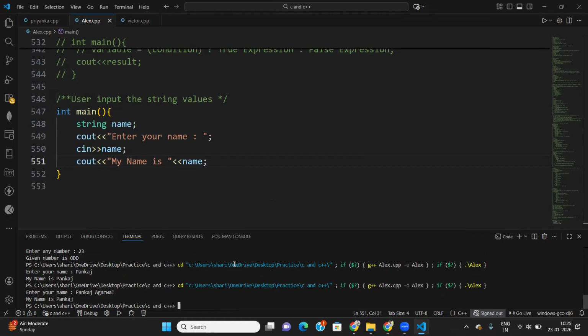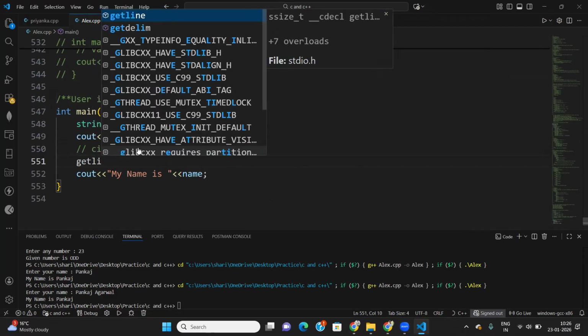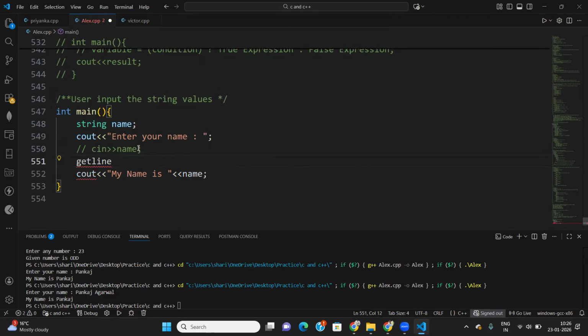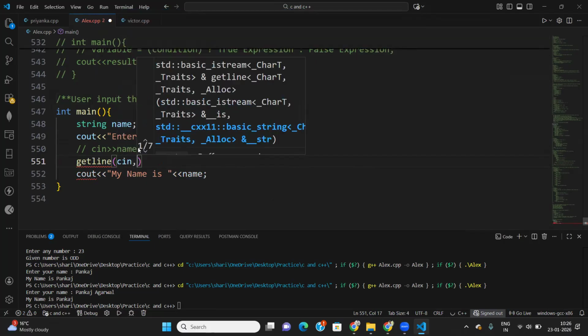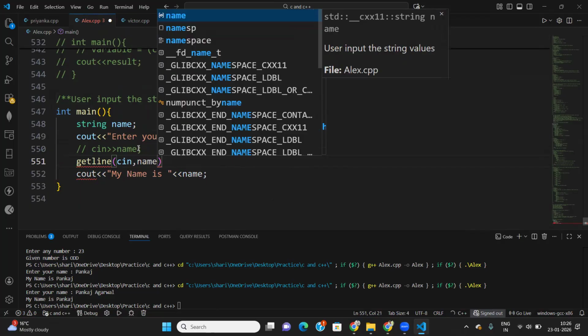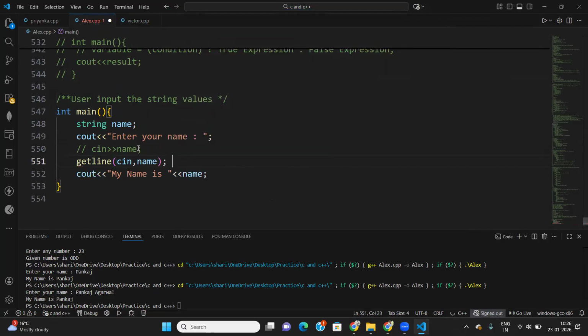So how do we resolve this? For this part, we don't use cin for the full name and full sentence. Instead we use getline. Here we use getline, then cin, comma, and then your variable name, which is name, for inputting the full sentence.